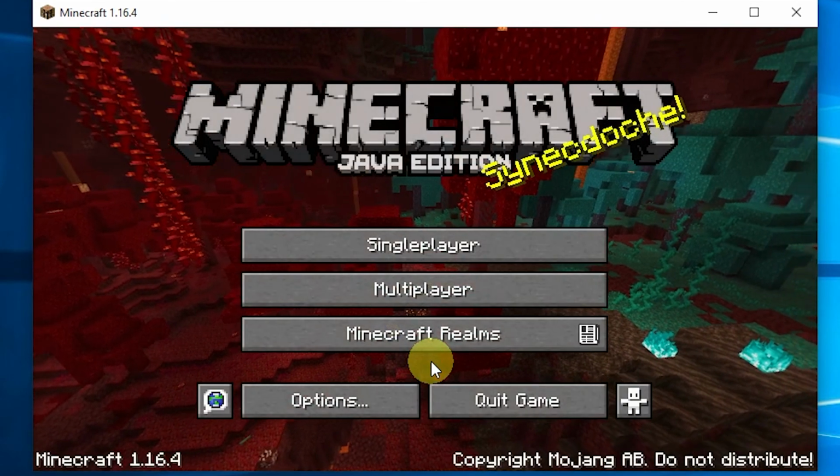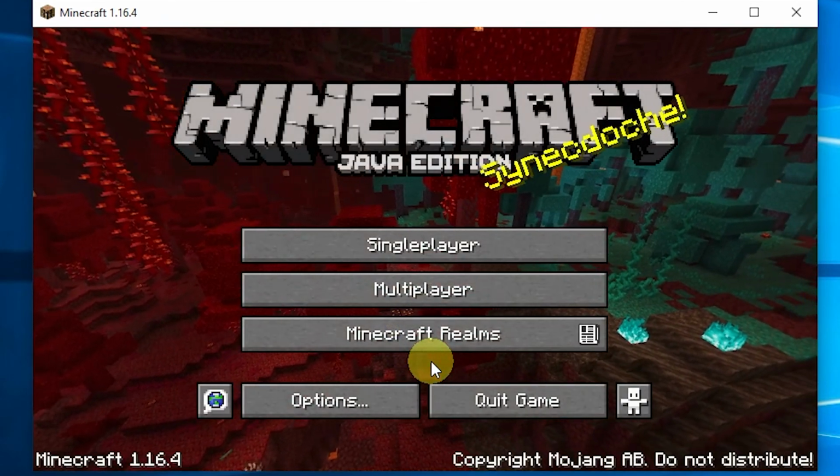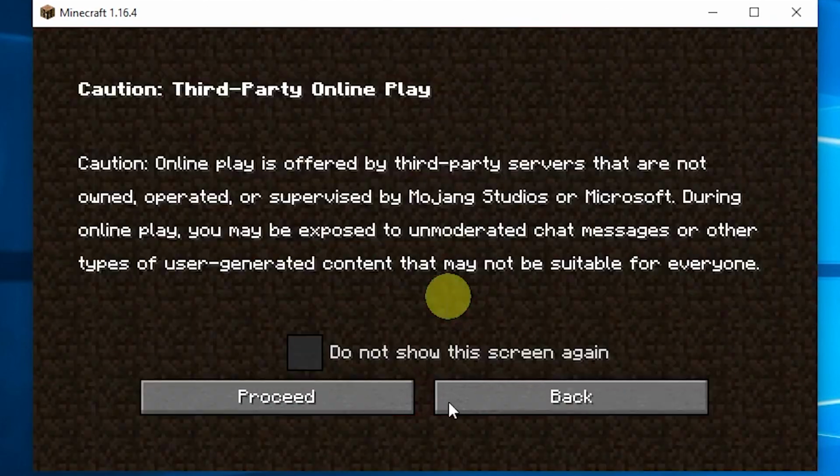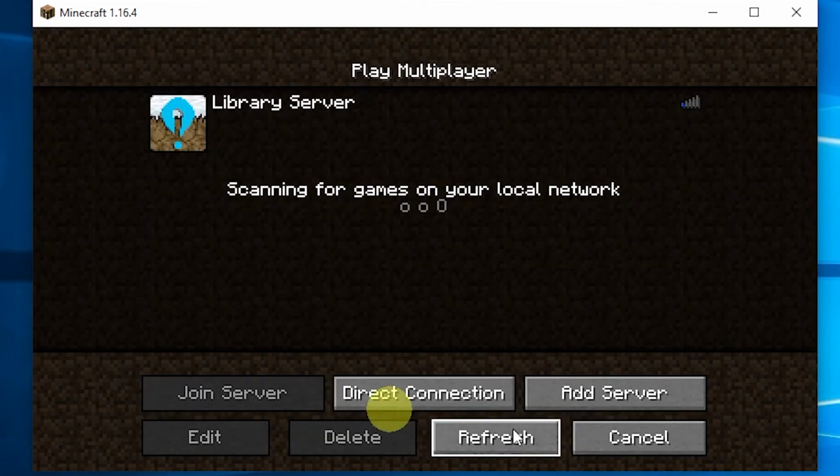Now from here, you get the main menu. We're going to click on multiplayer. And it's going to give us the warning about online play, that they basically aren't responsible for things that happen online. On our server, we are using staff to moderate it during the event. That's why we only run it during the event. We do have swear filters and other tools in place so that we can effectively moderate the server. So you can go ahead and click proceed there.